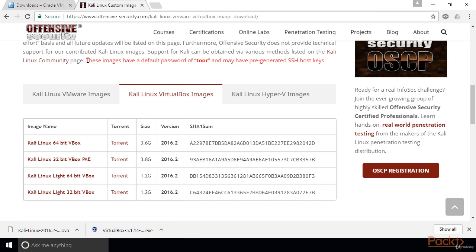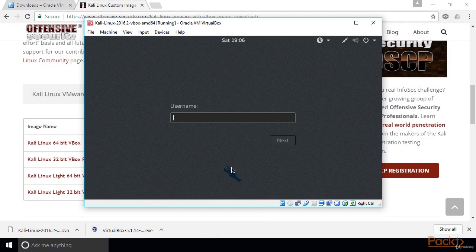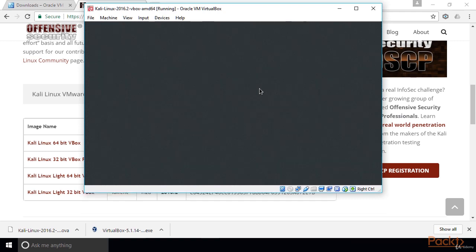Switching back to the Offensive Security website, right before the links to the Kali Linux download, we can see a red line of text telling us that these images have a default password of toor, which is root spelled backwards. So the username is root and the password is toor. In case you forget this later, you can always perform a Google search for this information. Back to our Kali Linux virtual machine, I will use root as the username and toor as the password.